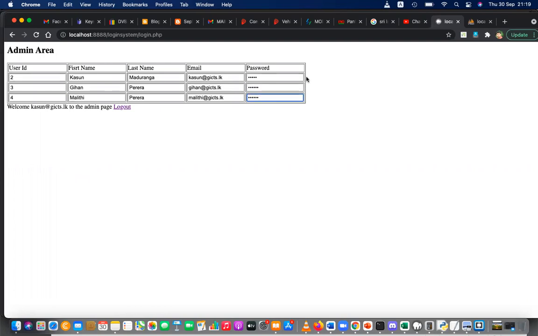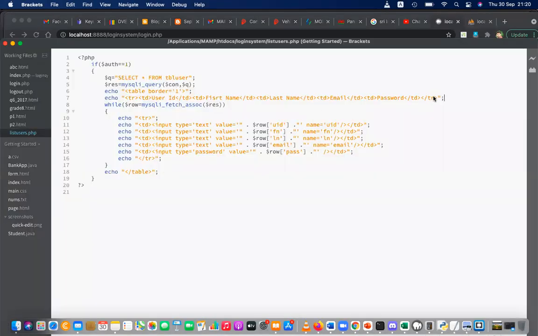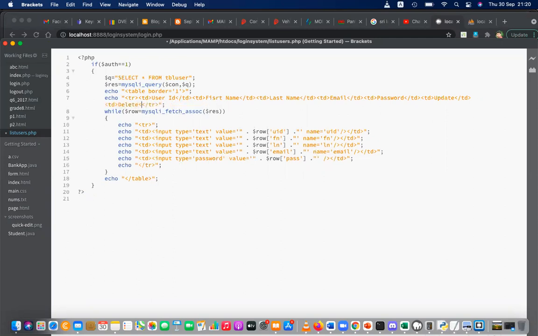Now, actually, we have to give a button in front of these. Maybe update and delete. Let's add two more buttons, operations. Here, actually, a button called update with the TD, and everything I'm going to update here. And also another table data for deleting. Two table data. So then I'm going to add two buttons.